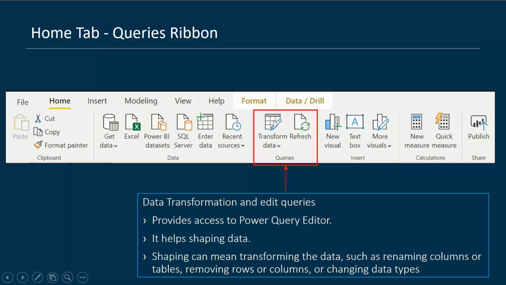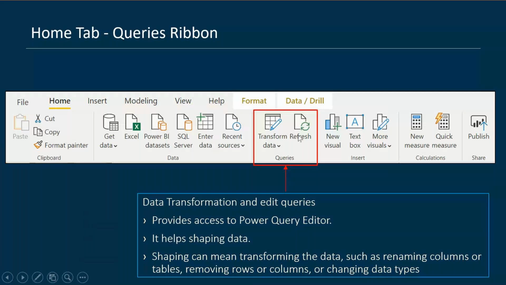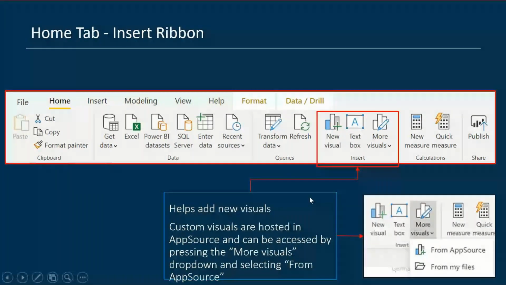One of you was asking me the question that if the data gets modified, will it get reflected here? No, it will not get automatically reflected. You will have to click on this refresh button. That is the refresh button over here. Then using these buttons also you can add visuals, you can add a text box. If you want to add a header, you can add it from here. These are some additional options.